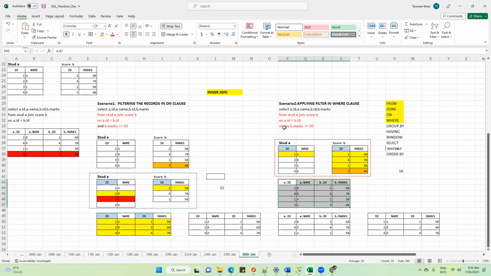And after this, the engine will see that there is a where clause b.marks greater than or equal to 50. And now the engine will filter the values greater than or equal to 50 from here, and you will get this output. So this output and the output you got from scenario one are both the same. But in scenario two, your engine has to perform 16 scans, because in the from and on clause, the engine is scanning this record as well, which you are not interested in. Correct? That is why the engine has to perform more scans.